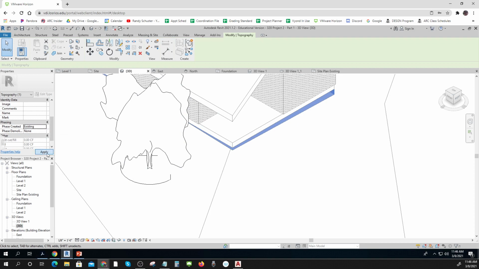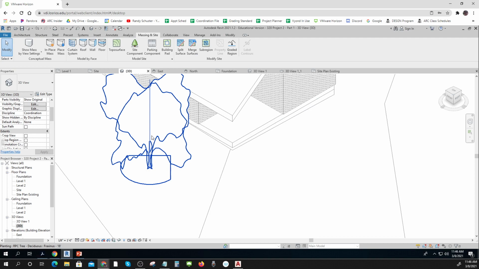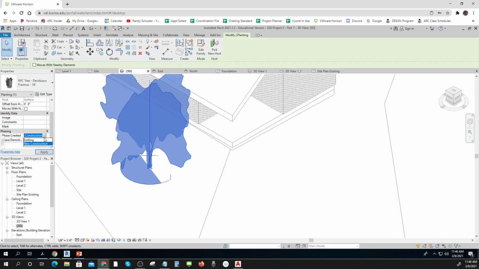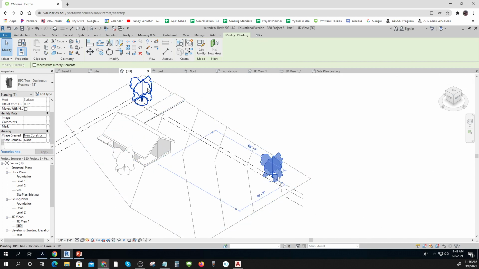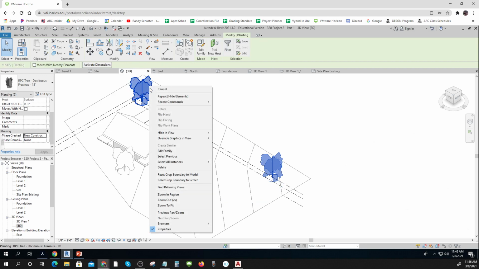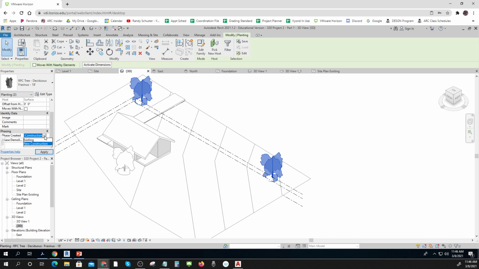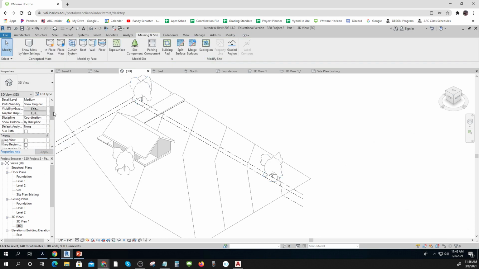Because I'm going to change it later on. These trees have to be existing. All of these trees need to show as existing. So this is just a little bit of cleanup stuff to go through. You have to make everything when as well as what. So I want the phase.